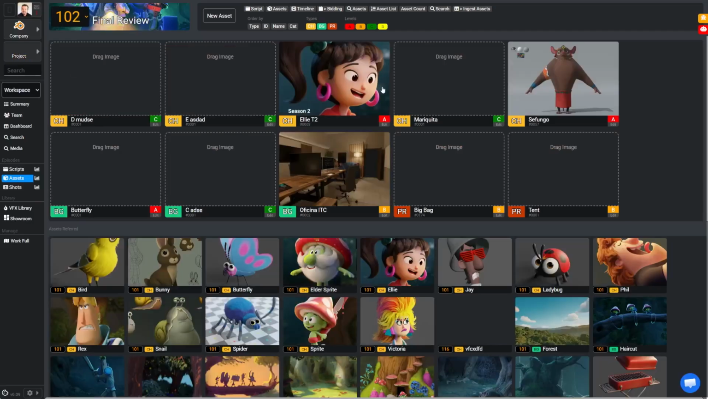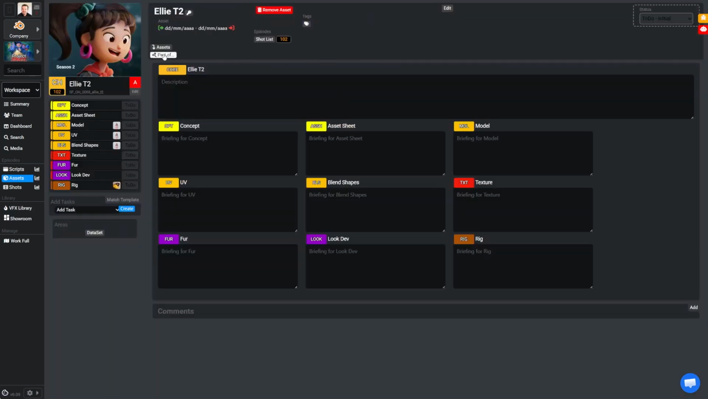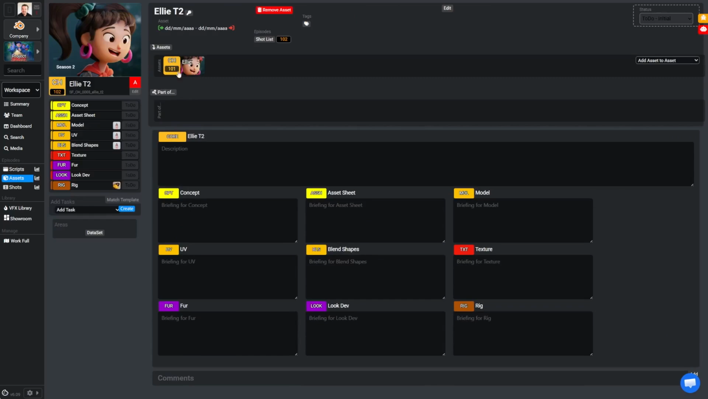We start with the existing asset and create a new one for Season 2, clearly distinguishing it as Ellie Season 2. This new character will maintain a parent relationship with the Season 1 character, establishing a direct connection between the two, even though they belong to different seasons.